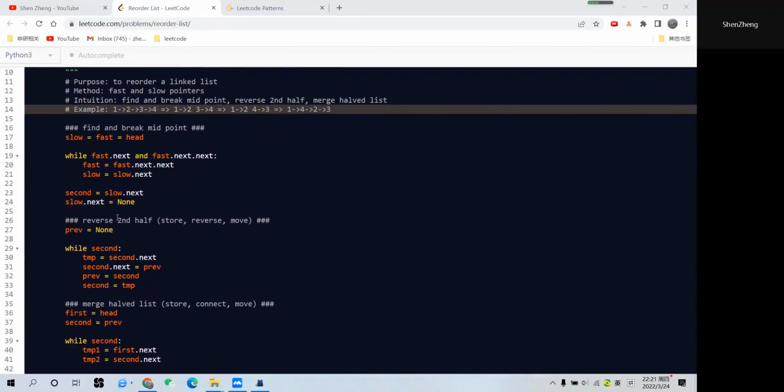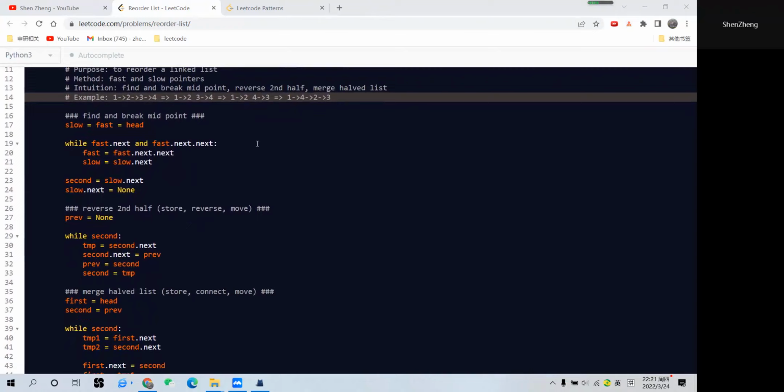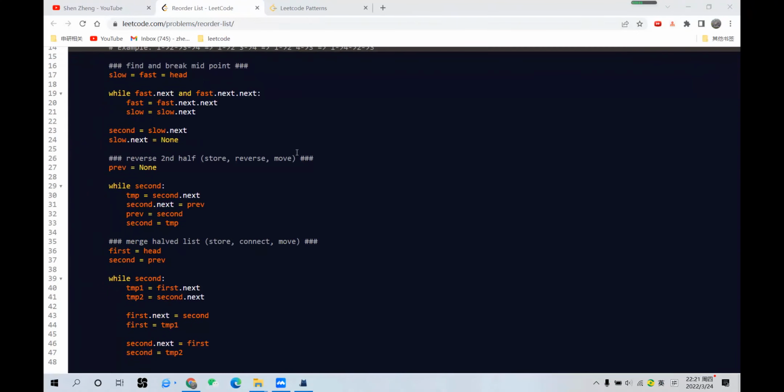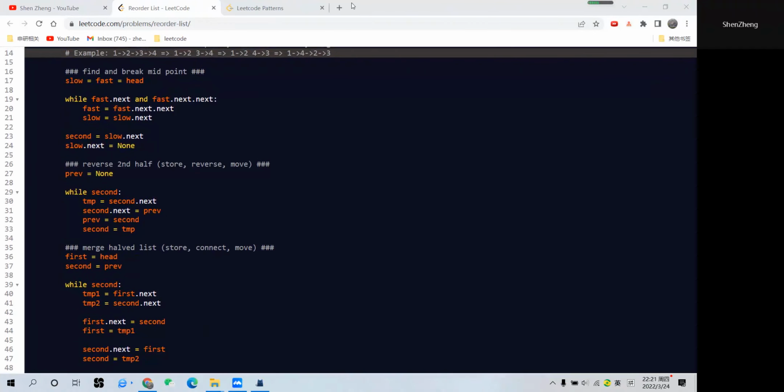Okay, so let's leave more space here. So the first thing, we want to reuse the example 1, 2, 3, 4. So let me draw the graph here. We have 1, we have 2, we have 3, and we have 4, right?